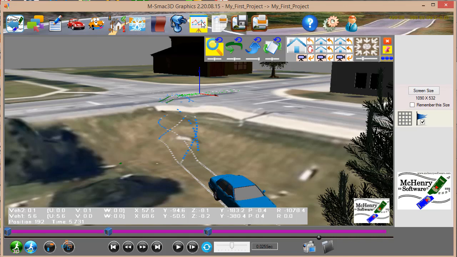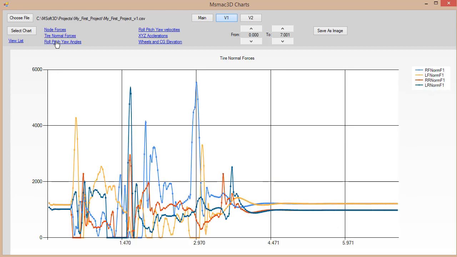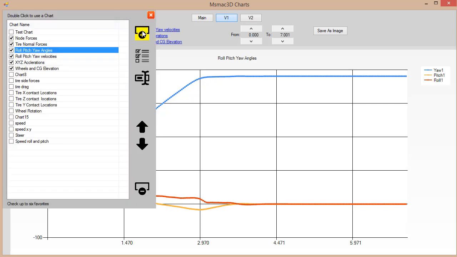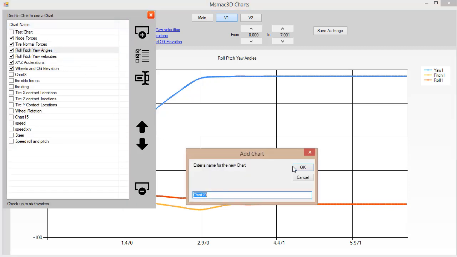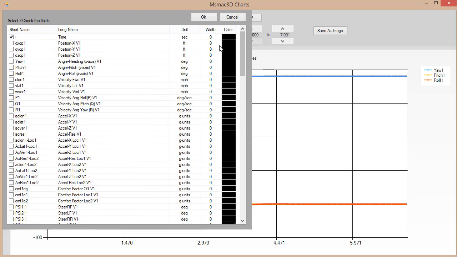The next, these are a couple of new ones. We have charts, the ability to display the forces, normal forces, roll, pitch, yaw angle, and you can actually, by selecting chart, you can add a new one, you give a name for it, and then you can go and you pick what variable you want to plot and what color and width, etc.